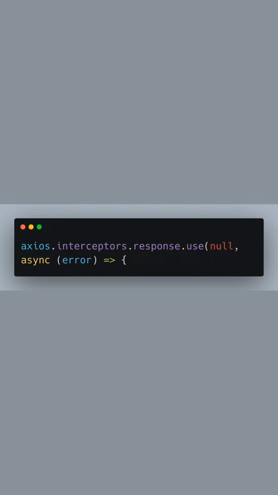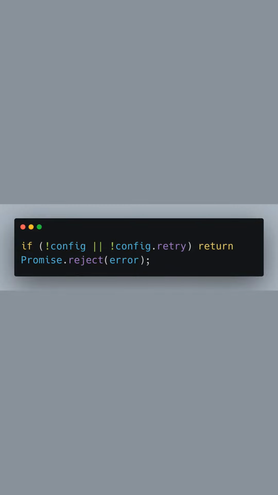This function will trigger when a request fails. We extract the config from the error object. The config holds the request configuration and will be used to retry the request. We check if the config exists and if the retry option is set. If not, we simply reject the promise with the error, meaning we won't attempt a retry.